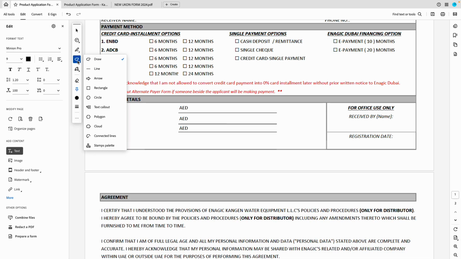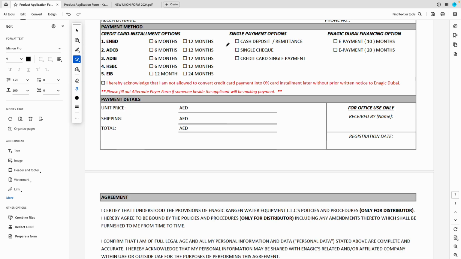Now, this is a very, very important part of the form. If they are paying in cash, single check or credit card, you will just tick here, and then you will tick here so that the client acknowledges that they are not allowed to convert a credit card payment into 0% card installments later without prior notice to Enagic, okay?